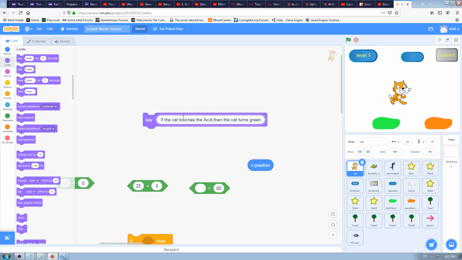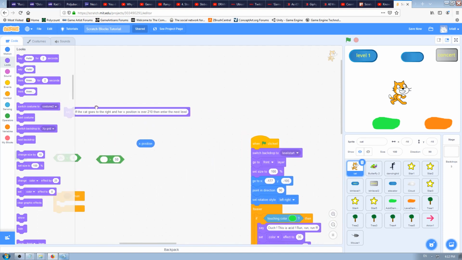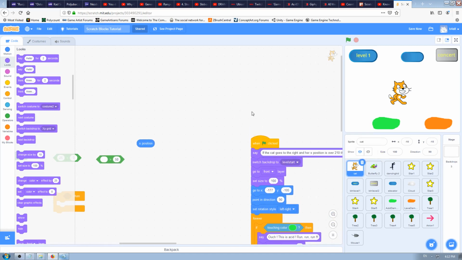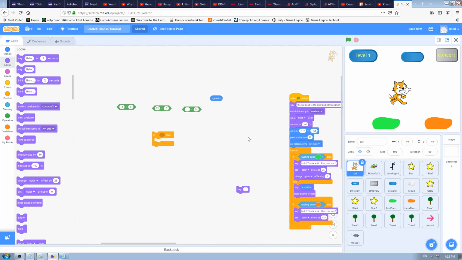Okay, if the cat goes to the right and her X position is over 210, then enter the next level. I'm going to attach this to the cat just so I can see that on my screen as a problem which I have to solve. That is how my mind works better.